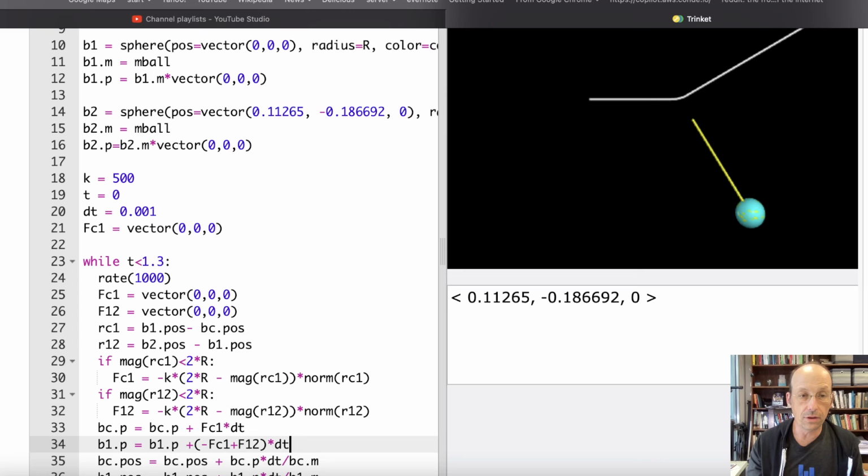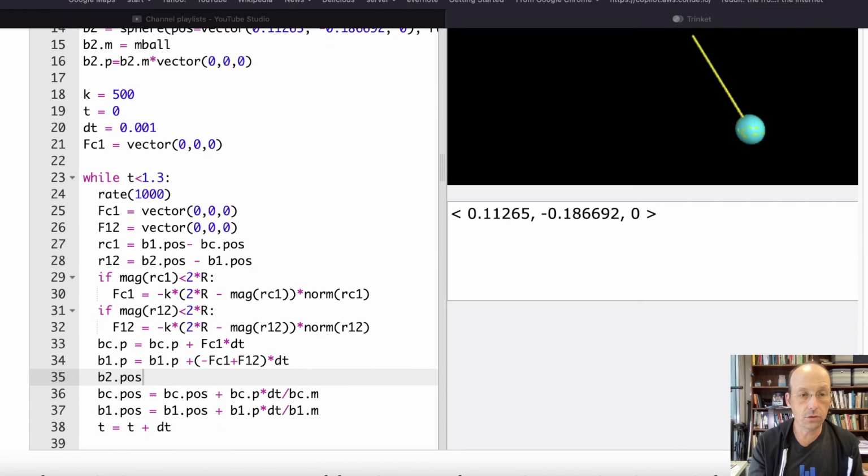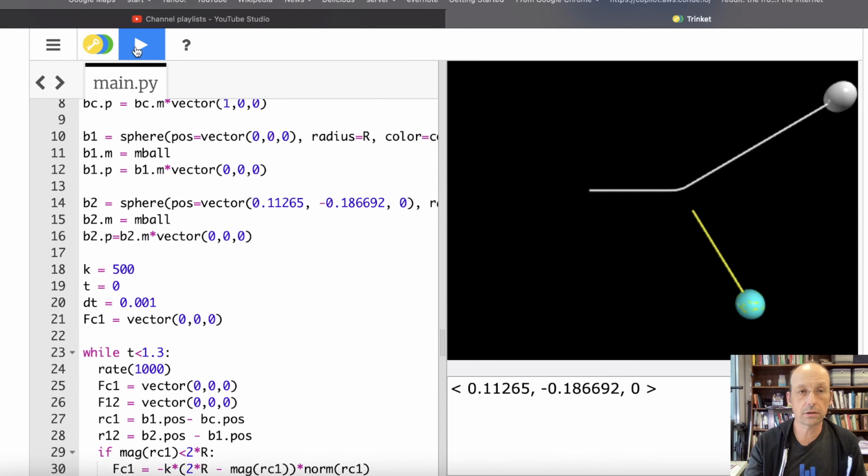And then I need to do this for B2.pos. Can you see that? Yeah, let's see. B2.p, sorry, equals B2.p minus F12 times GT. Now I need to update B2.pos. B2.pos equals B2.pos plus B2.p times GT divided by B2.m. Done. Okay, let's run it and see if it works.